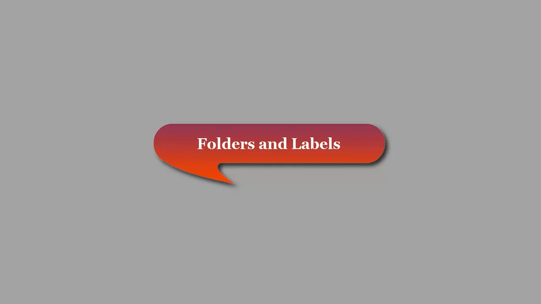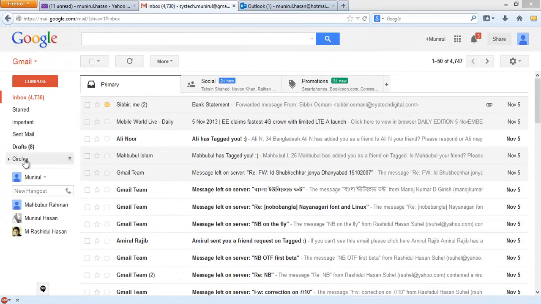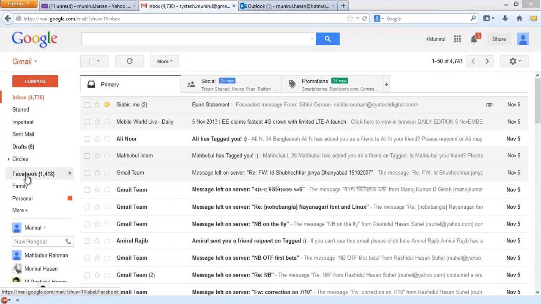Folders and labels. All major webmail providers offer folders or labels, which allow you to organize your messages any way you want.